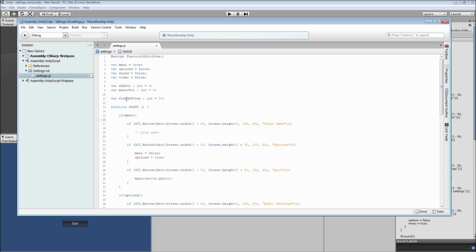In here, all we've got is a menu variable, and options, sound, and video variables. They're all booleans, and then we've got sound effects volume, music volume, and then a field of view, and those ones I've set manually. Obviously you can set them however you want.